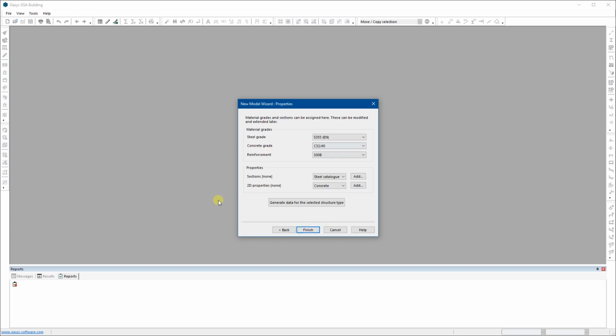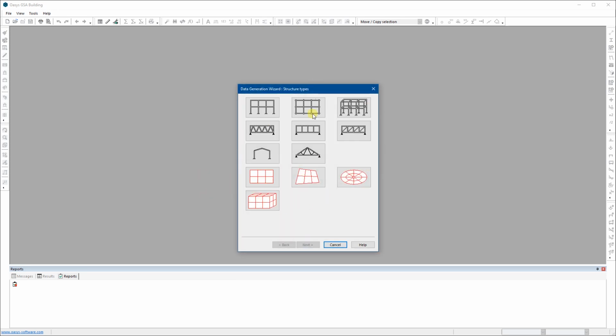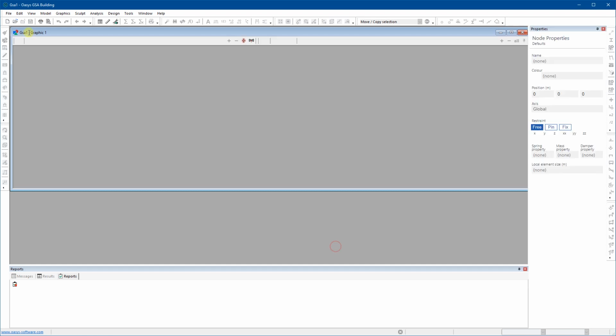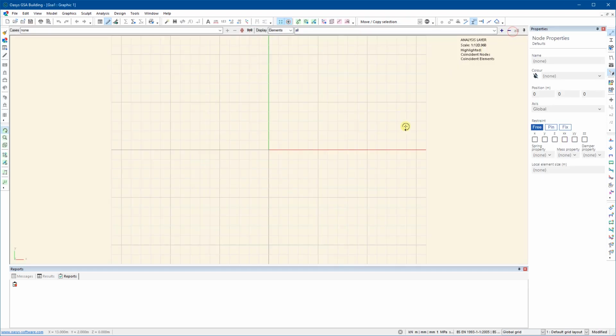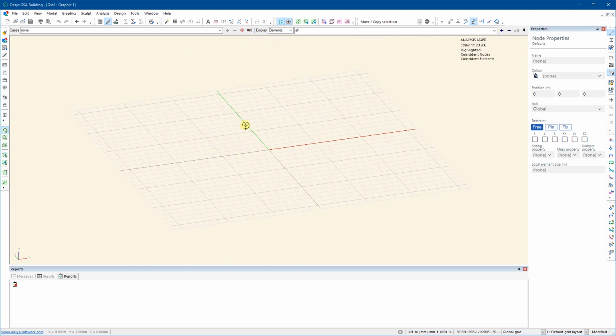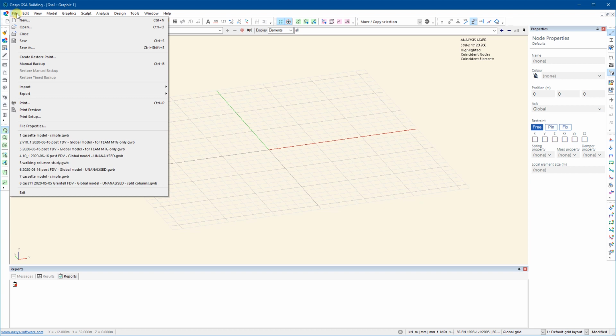Clicking next, again, the default options. There is the generate data using a wizard, so these are quick ways to set up a model. By all means, have a go, see how you get on with that if you wanted to, but that's not what we're going to do. So this takes me essentially to the blank GSA screen. I've got a grid, as you can see, which can be turned on and off. So we want to go to File, we want to choose Import, and we want to choose to import this CAD drawing we created.